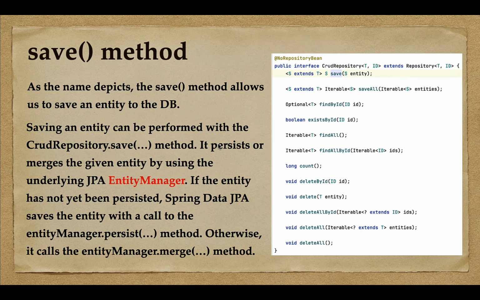Alright, so the save method, as the name suggests, allows us to save an entity into the database table. Basically we can use the save method to perform both operations, save and update. If we are trying to store a new entity, then the save method will internally call the EntityManager persist method to save a new entity into the database table. If we try to update an existing entity in the database, then the save method will internally call the merge method to merge the updated information into the database table. In this lecture we'll see how to use the save method to perform a save operation. In the next lecture we'll see how to use it to perform an update operation.